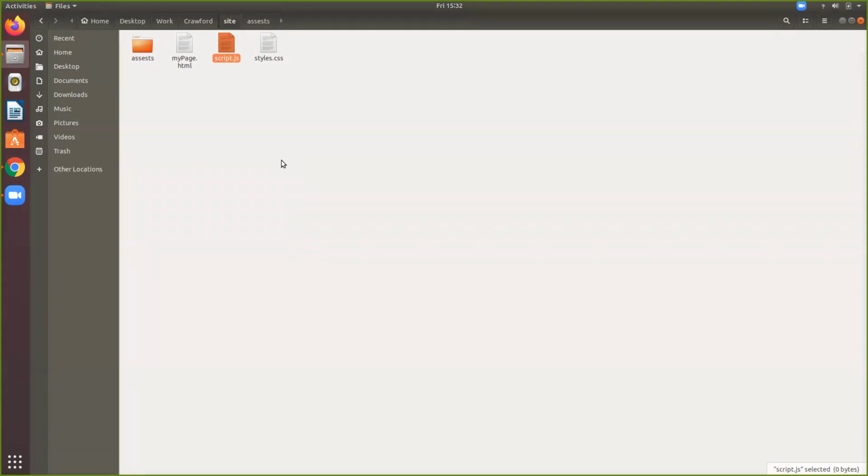Script.js. So yeah, have that as well. The JS, I'm sure you guys can guess what the JS stands for. And styles.css. So the .css is saying this is a cascading style sheets document. Okay, cascading style sheets.